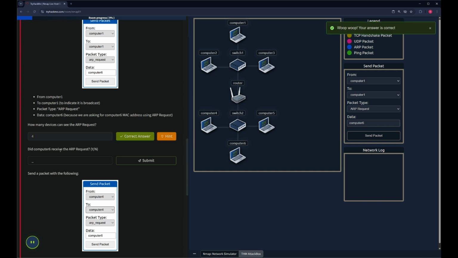And computer 6 received the ARP request. Well, it's in a whole different network, and ARP only works within the same one. So it will say no. You can see the packet stops at a router. It doesn't go forward.